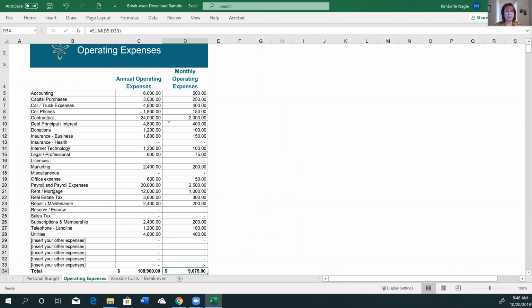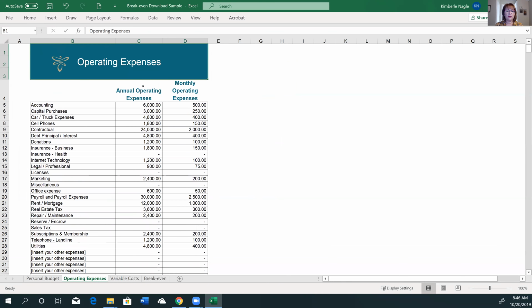Now move to operating expenses. Operating expenses are like your family budget, but for your business. I always tell business owners, if they can run a really good family budget, they can run a business budget. Even if you've never had any financial experience on the business side, if you can do it on the personal side and do a really good job, translate that to the business side.